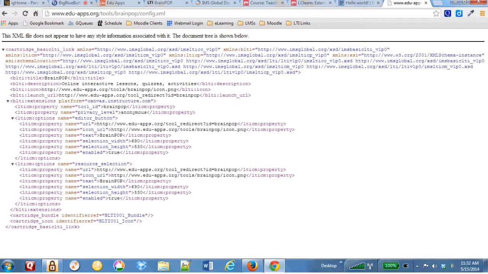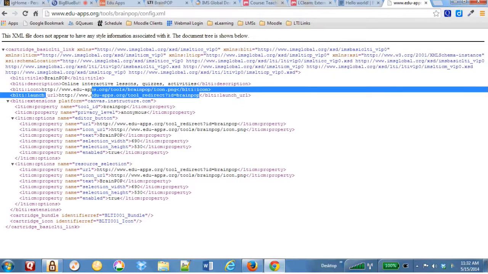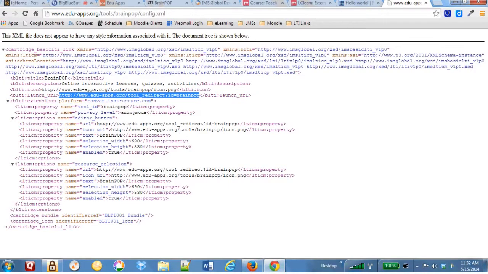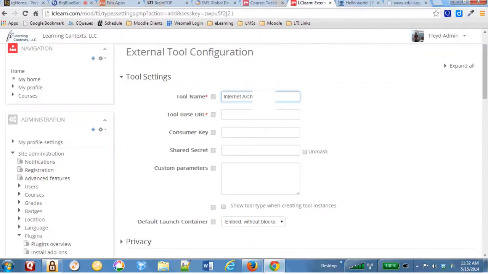And here is the launch URL. This was the BrainPOP, okay. So I'm going back now, I'm the system administrator. This was the BrainPOP. And so I would put this in.